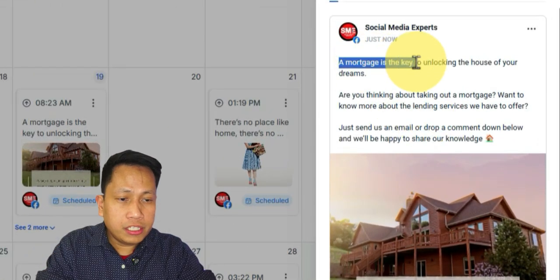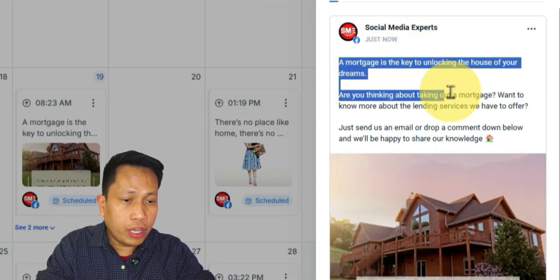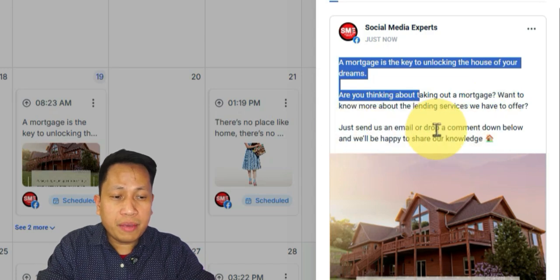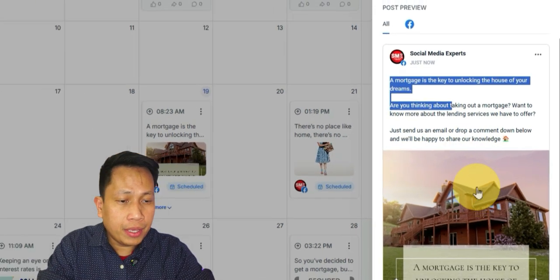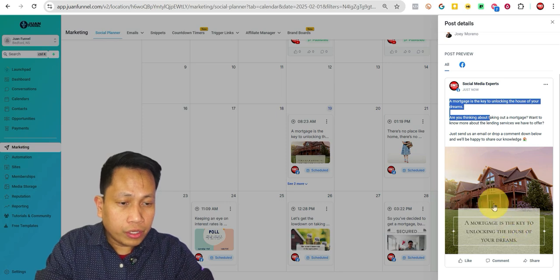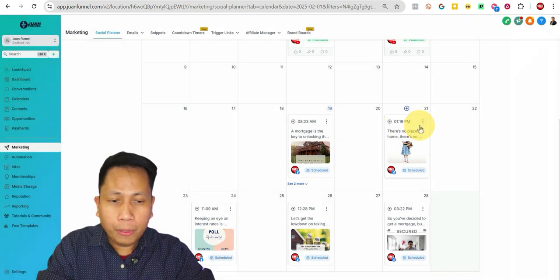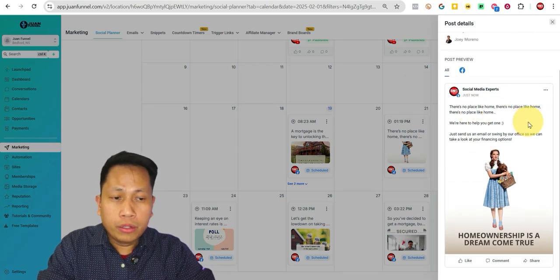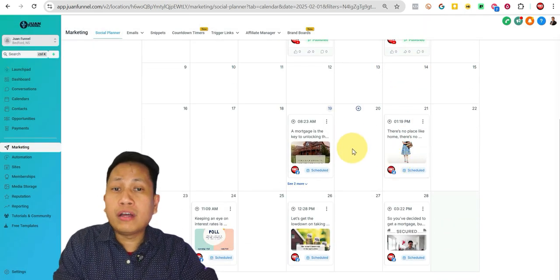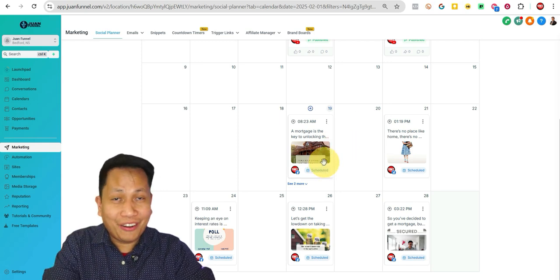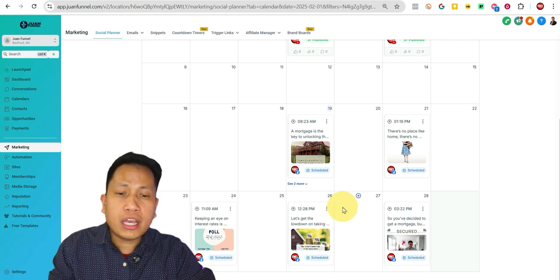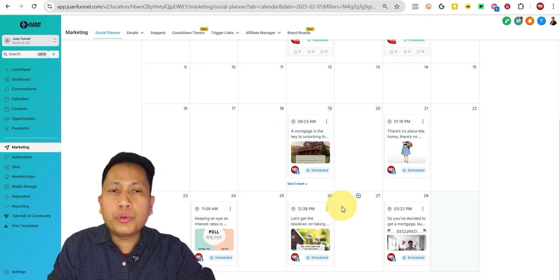Okay. A mortgage is the key to unlocking the house of your dreams. Are you thinking about taking out a mortgage? Want to know more about lending services we offer? Just send an email or drop a comment down below and we'll be happy to share our knowledge. So you will see there's already a graphic design over here. You don't need to create one. And we also have here, there's no place like home. And these are our templates that are already done for you. So if you are busy, I know you're busy as a business owner, you can use this template and it's already scheduled for your business and it's super, super easy.